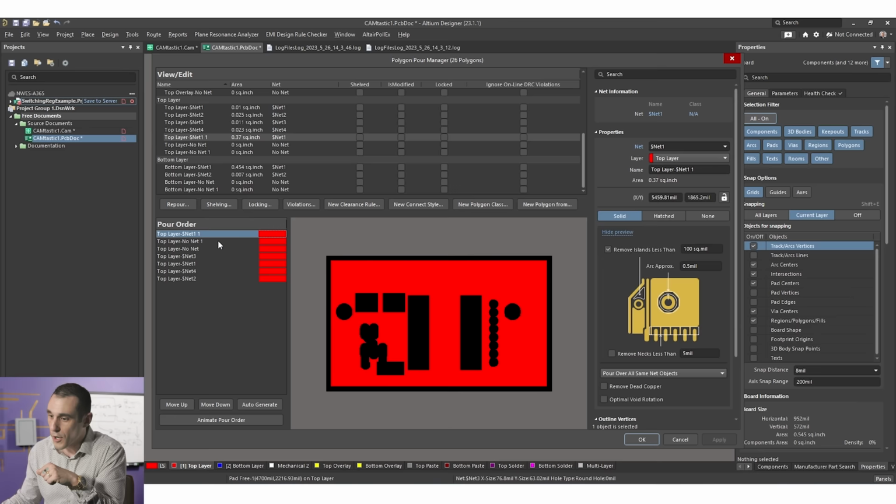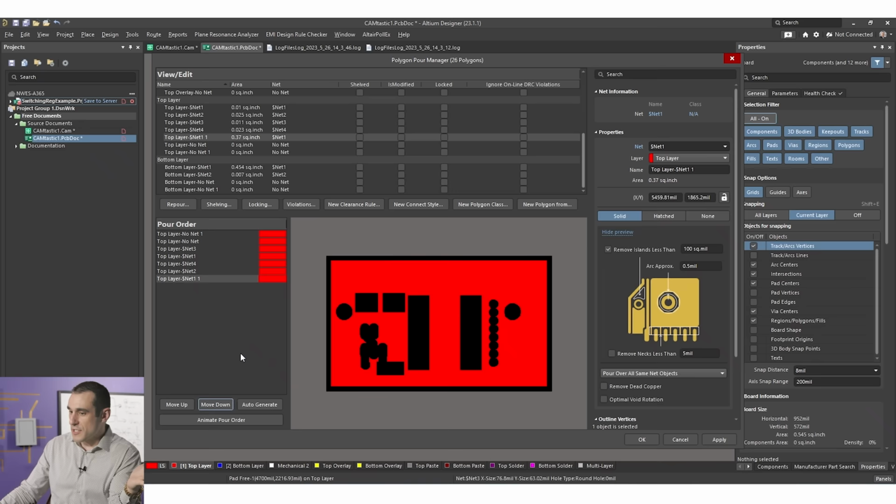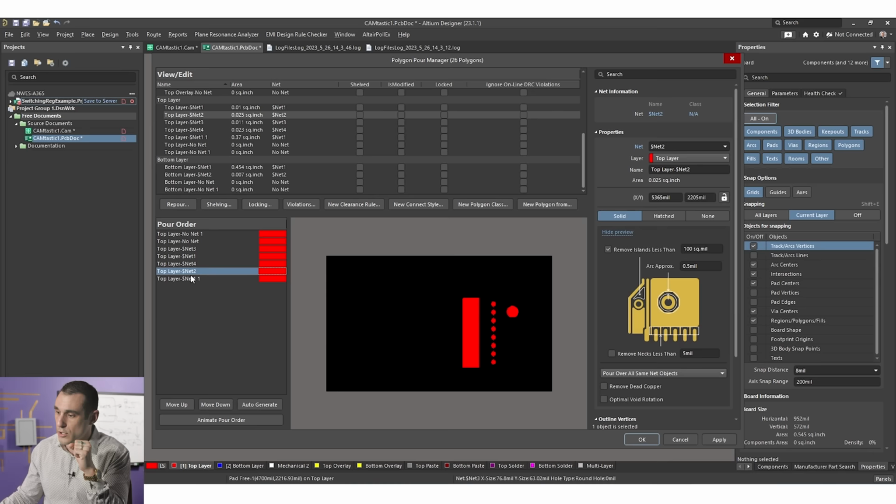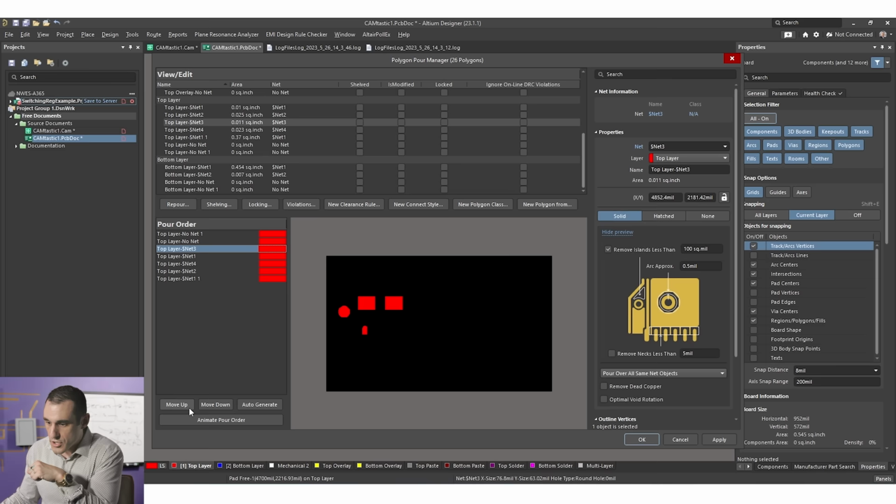So this very large polygon should actually be poured last, not first. Altium Designer, or any other PCB editor, frankly, is not going to know whether it needs to be poured first or last. It's just going to order them in some default arrangement and give you the list. So it's up to you as the designer to go back and check all of these polygons, make sure that they are poured in the correct order, so that you don't have this issue with any open circuits after the pour. So let's move some of these up.